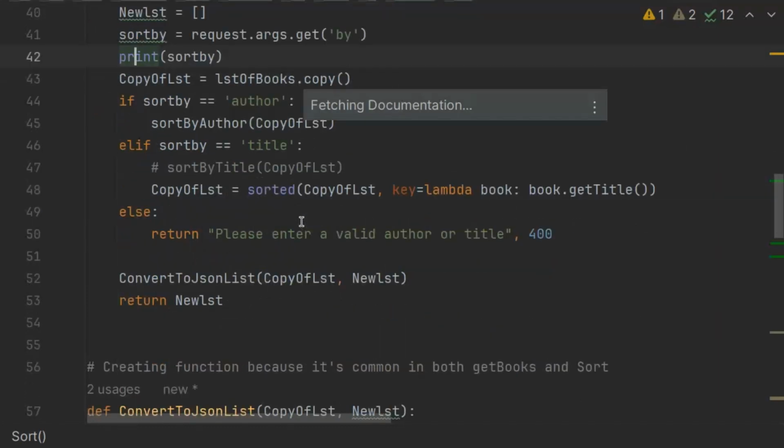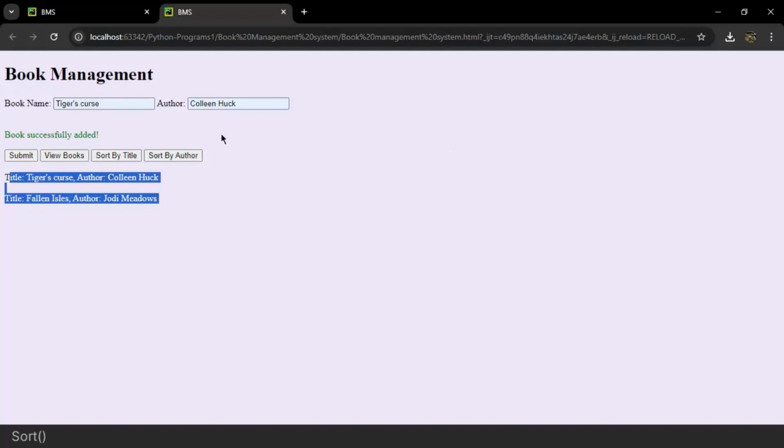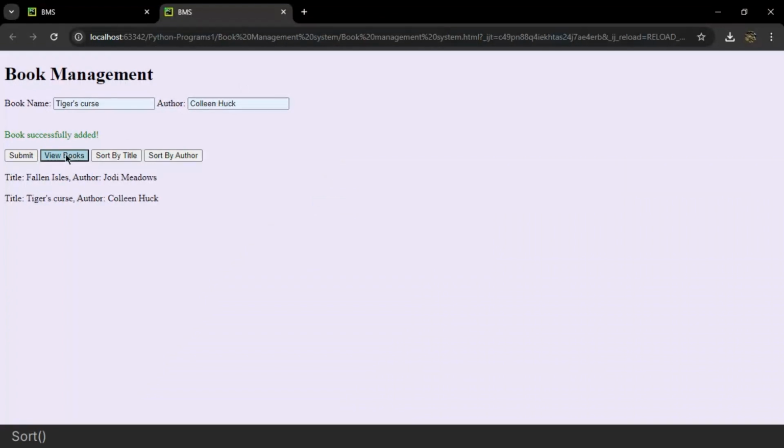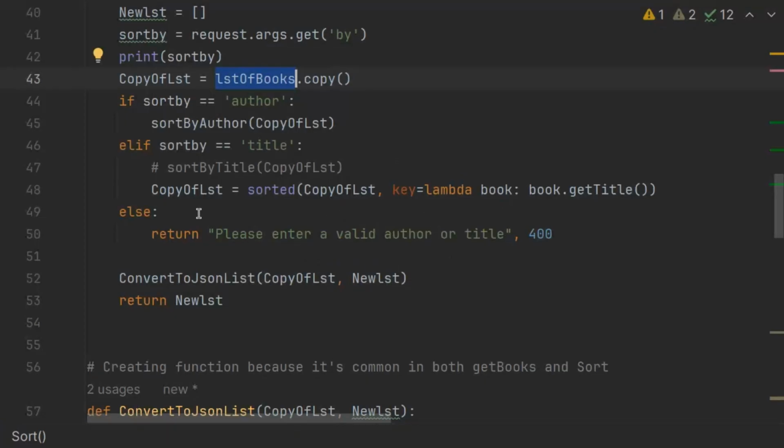Then if sort by is equal to author, basically if I'm saying sort by author, then it's going to go to sort by author and then copy of list. So this is the copy so that it sorts it, but we don't lose the original copy. That's why I'm making a copy. So this is the original, the list of books. Here, when I view books, this is the actual order the user entered them in. Like first they put in this book, then they put in this book. But because we don't want to lose that order, that's why I'm making a copy of that list.